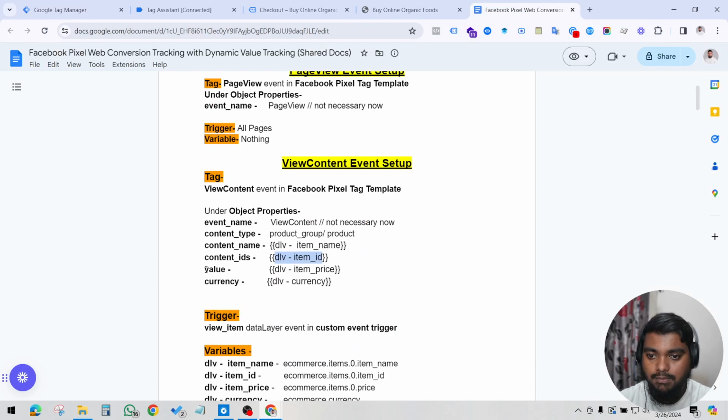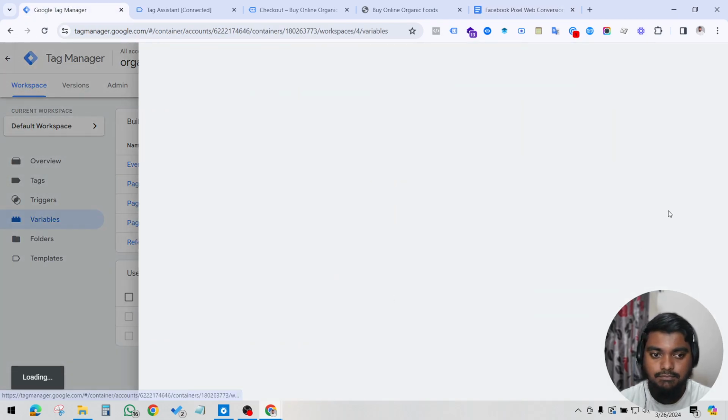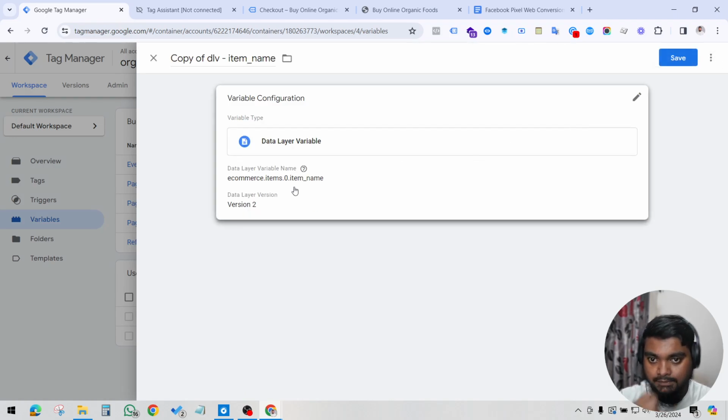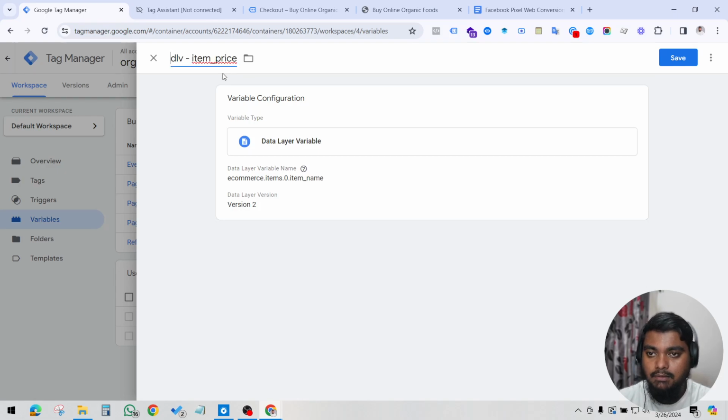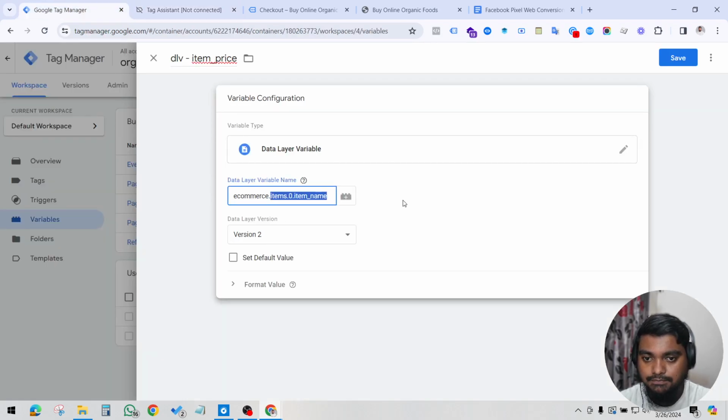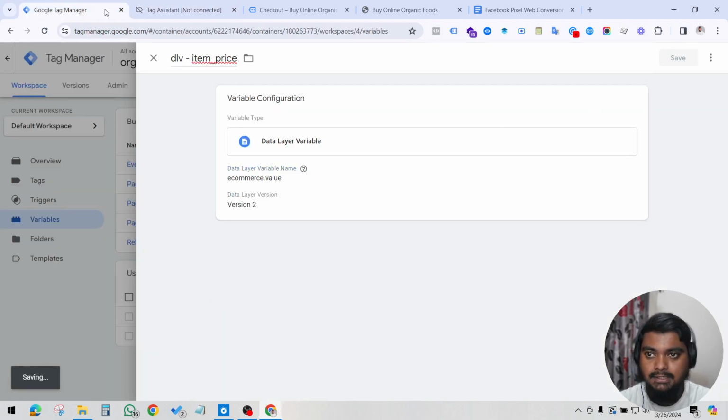What do we need to copy now? Value. So let's copy the variable name and paste it. Now again let's find e-commerce, and we can see that the value is not under the items, so we can copy just e-commerce dot value. Superb. Now click save.